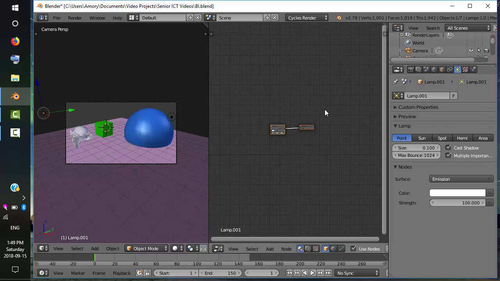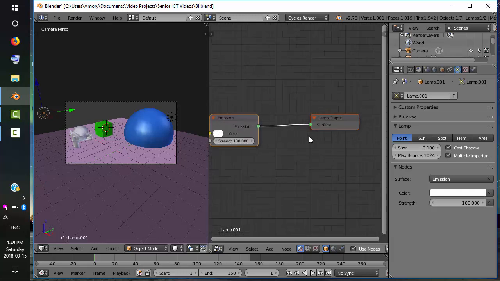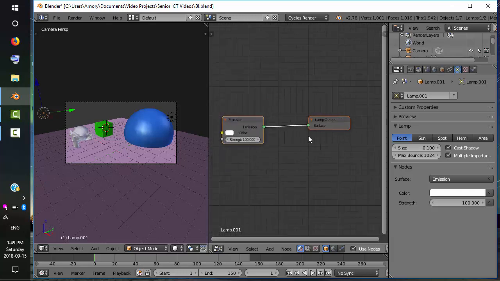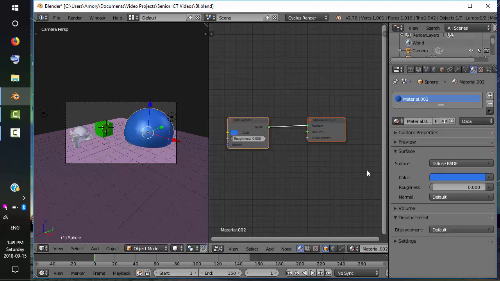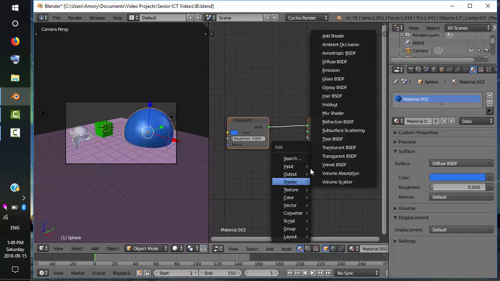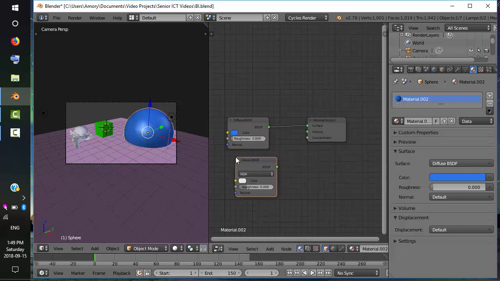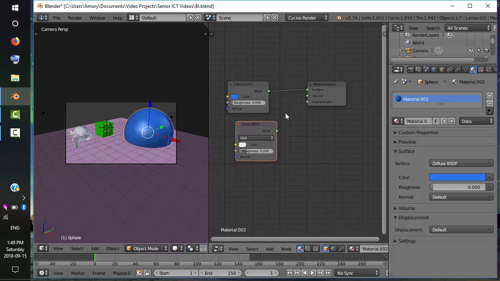The nodes editor, you can just zoom in just like any other viewport. And I actually don't want to be on the light. I want to be on the sphere. So we want to add another shader, and that's the glossy shader. And we can pan this viewport as well. I'm holding down the shift key and the middle mouse button.